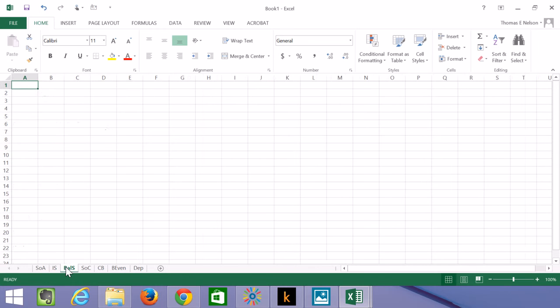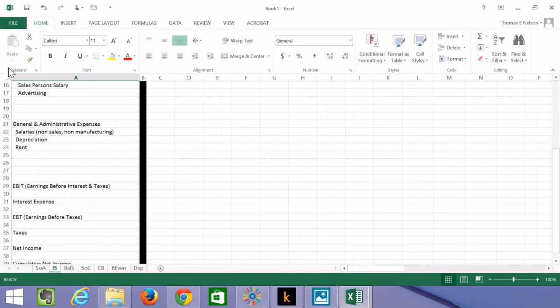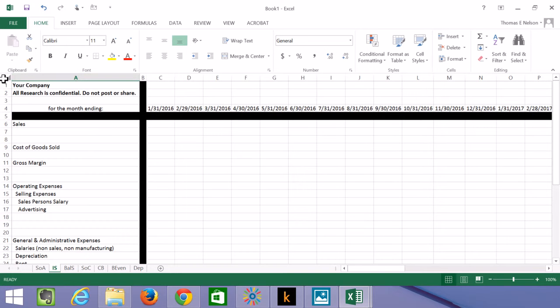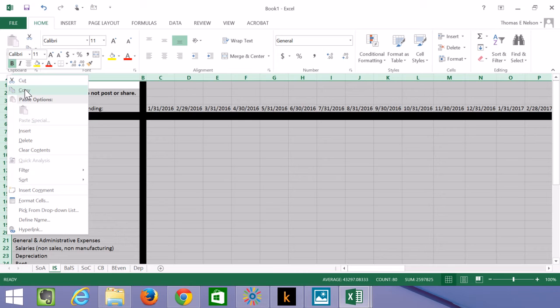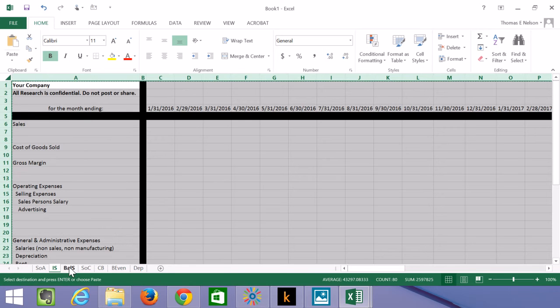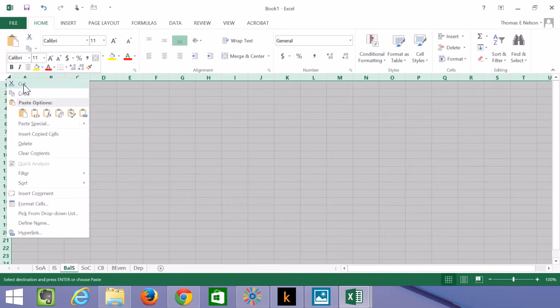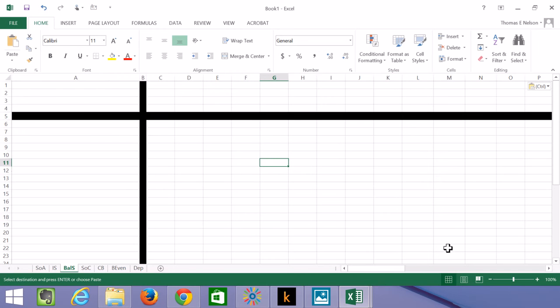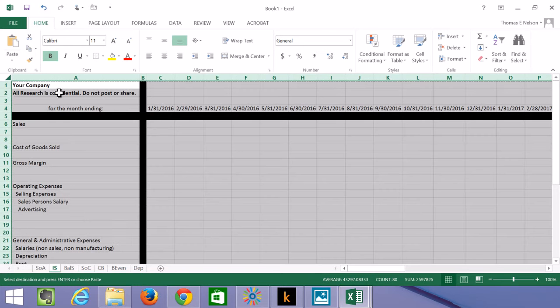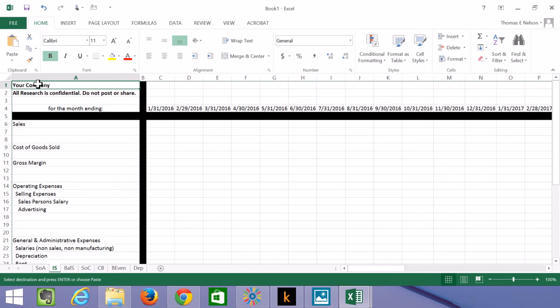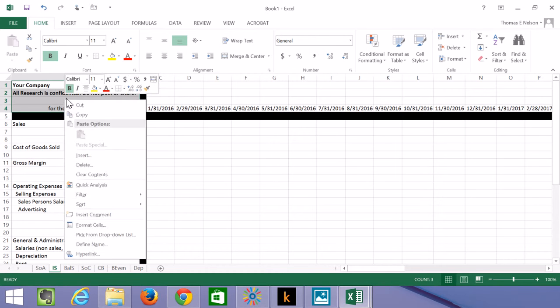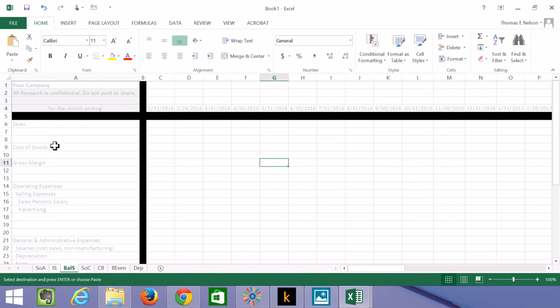Okay, so the next sheet is the balance sheet. Now, what I like to do is have the balance sheet have generally the same look. So I copy, and then I come in here and I paste special, and I just paste formatting. So that gives us the same look. Now, since we're doing a balance sheet, we'll copy this stuff again and put this in here.